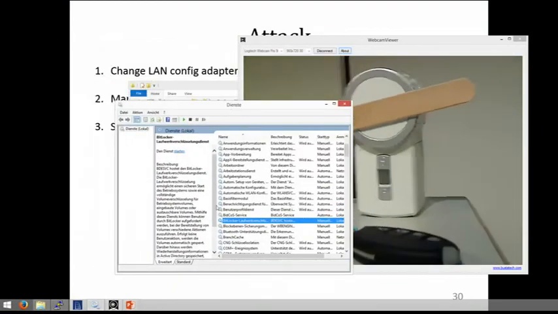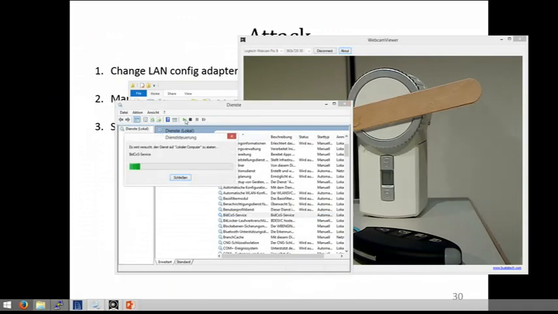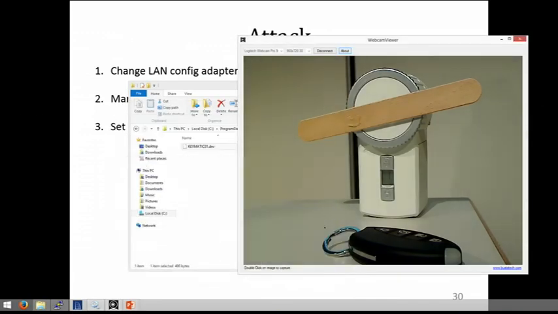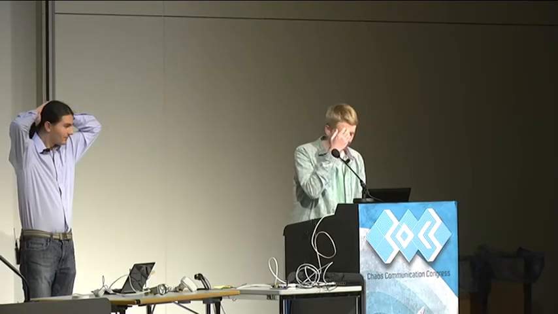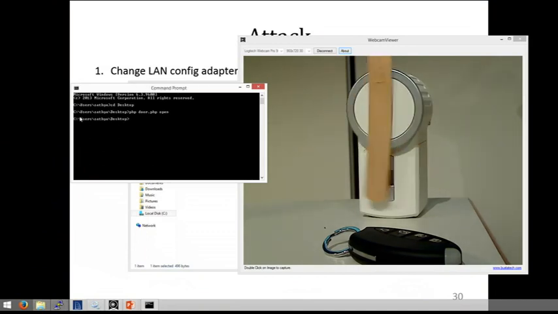Now we start the BitCost service on our attacker system. It's running, and we are again using PHP. The script looks the same as the one you saw on the Raspberry. It's really just sending set value. And the door opens.